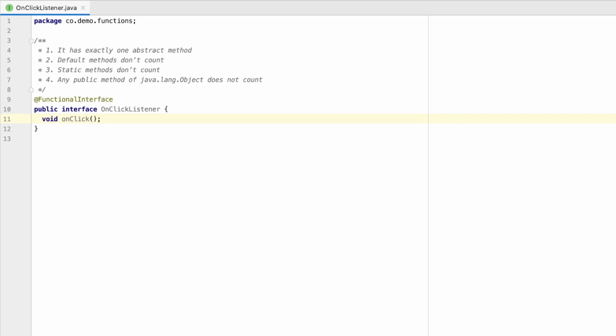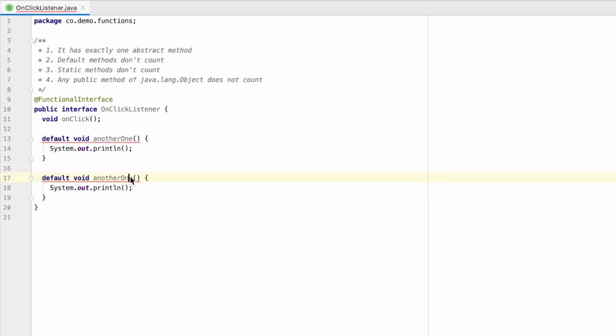Rule number 2, default methods don't count. So let me create a couple of default methods now. Now you can see that I have created a couple of default methods and it is okay as per the definition. And a similar idea holds true for static methods as well.